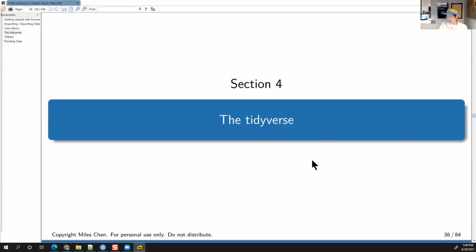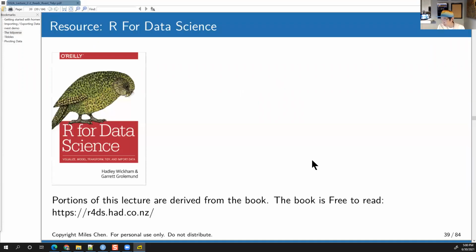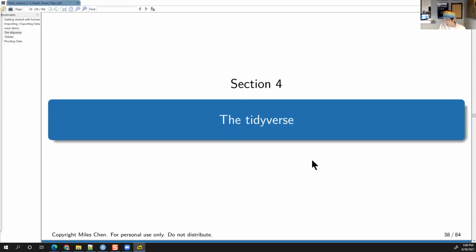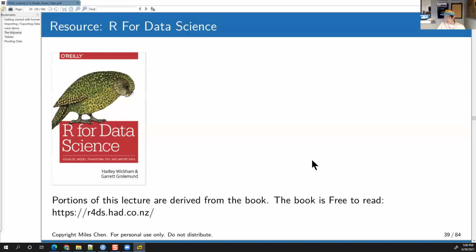All right, let's continue on here, and I want to talk a little bit about the tidyverse, and a lot of the stuff I'm going to talk about today comes from this textbook R for Data Science, and it's free to read. You just go to the site, and if you're okay reading from the browser, it's all there.